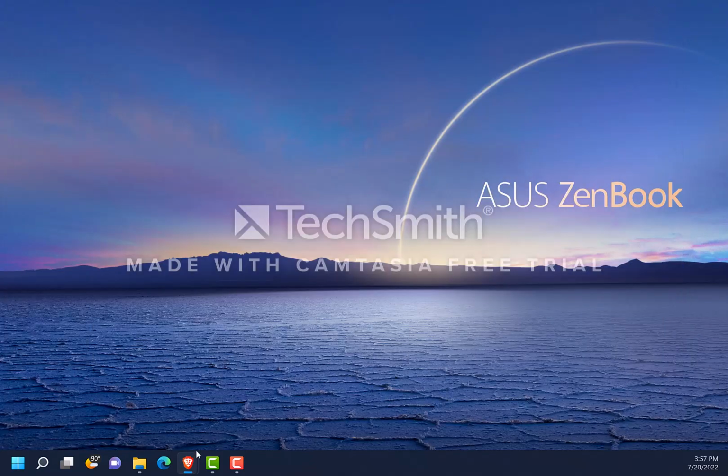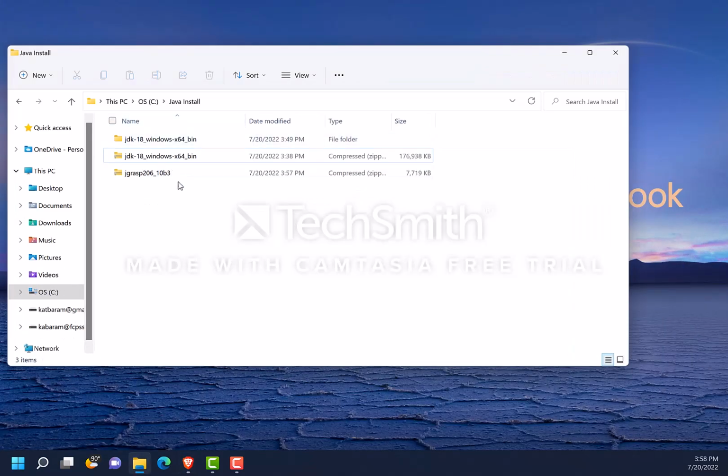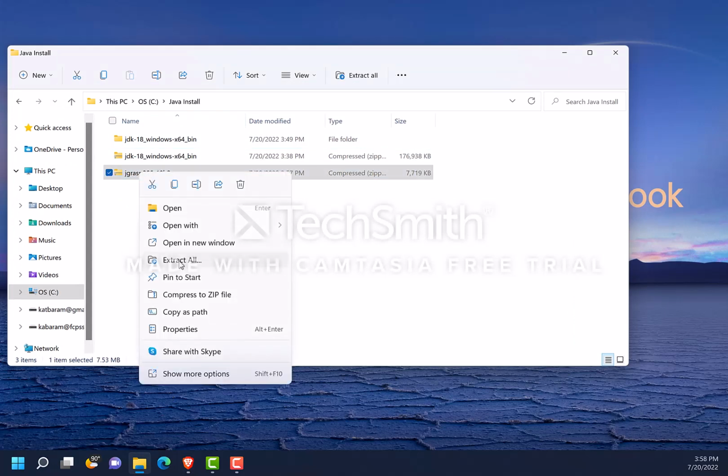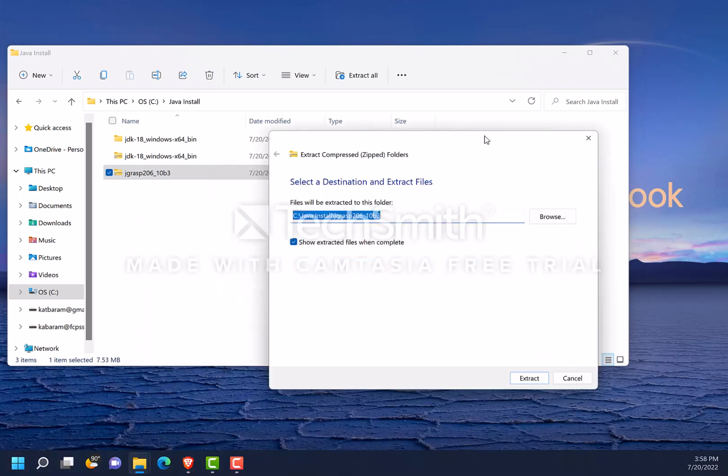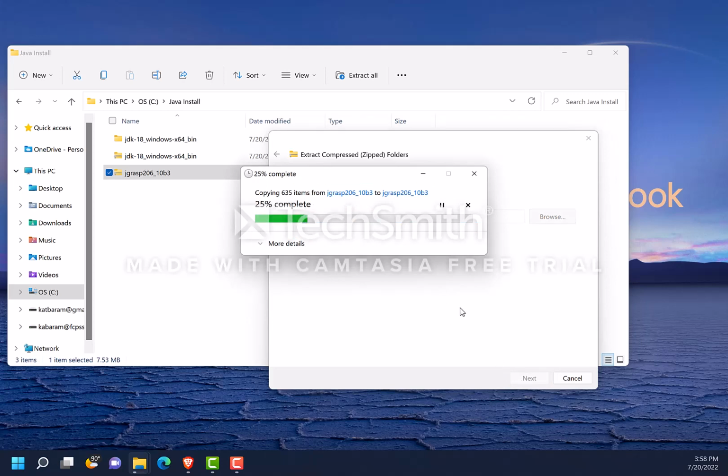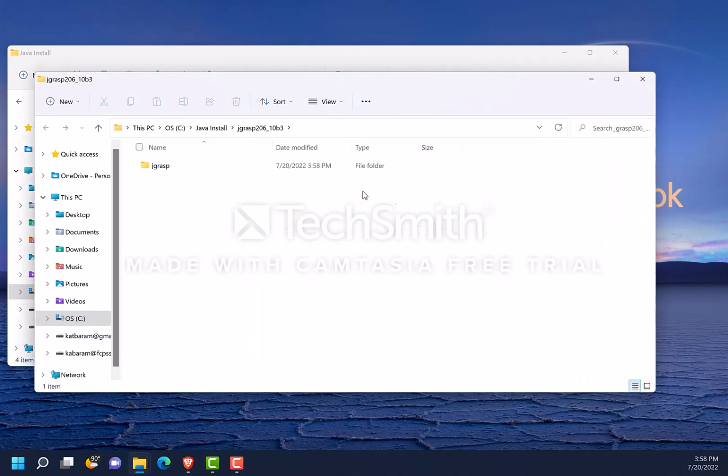Once it downloads, I'm going to locate it, jGRASP, right-click, Extract All, extract them in this folder. Let it extract. And done. And now jGRASP is downloaded and extracted.